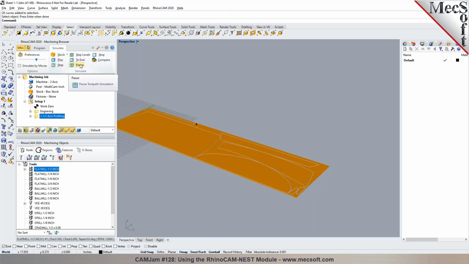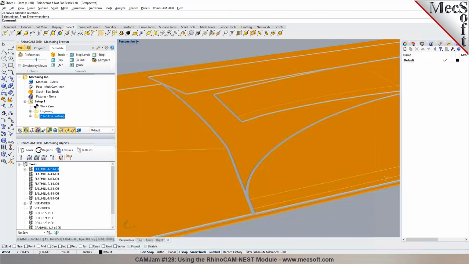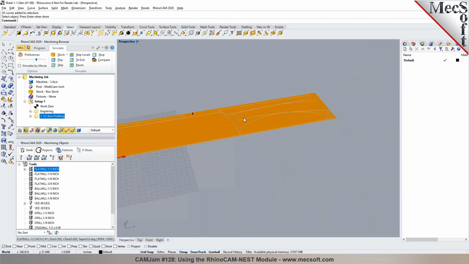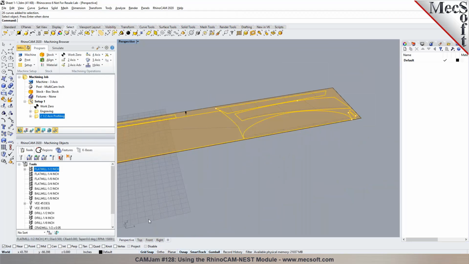Now, if you'd like to do bridges and tabs, we do have an option to do bridges and tabs. If it's not vacuum held and you wanted to leave some tabs, we can define bridges and tabs as well.